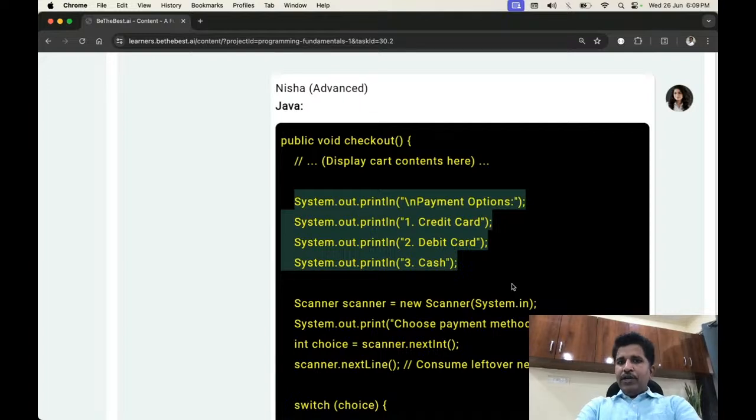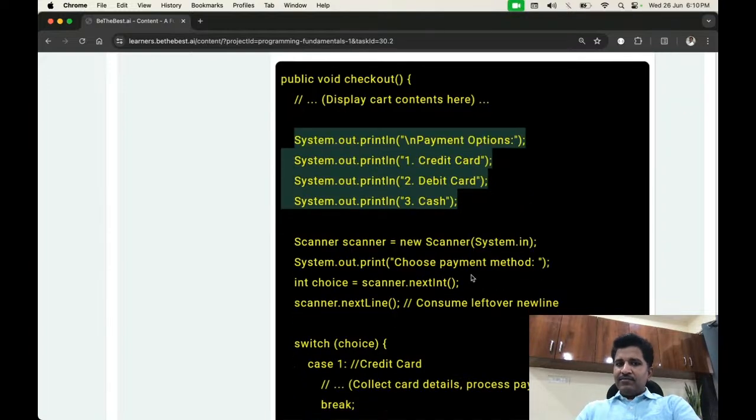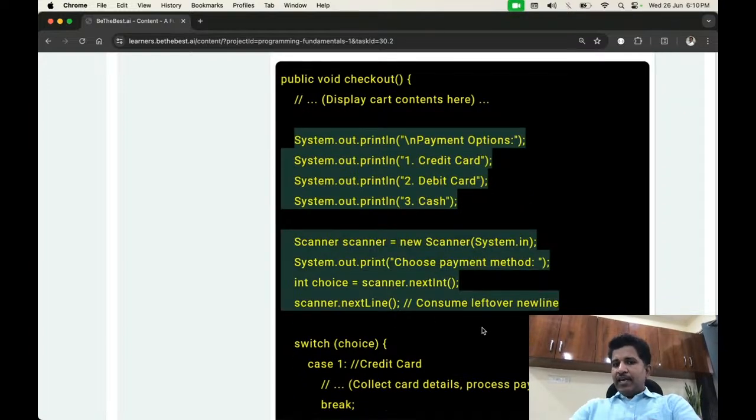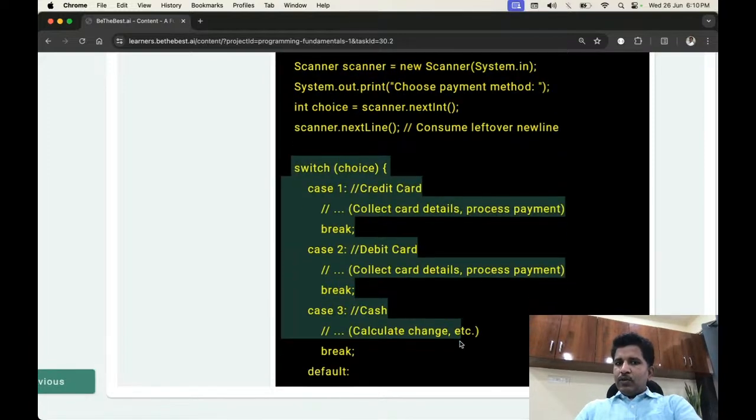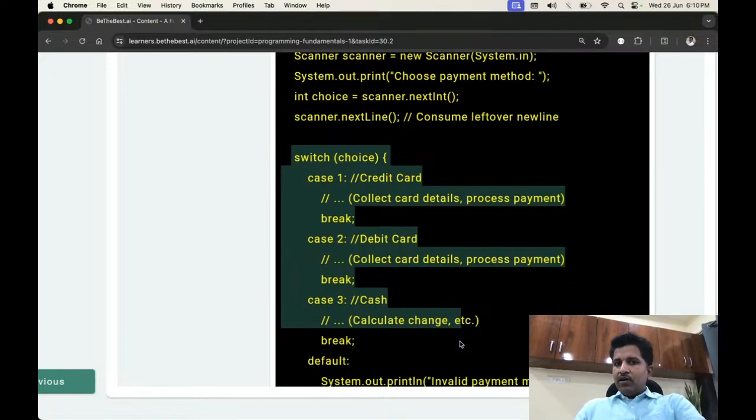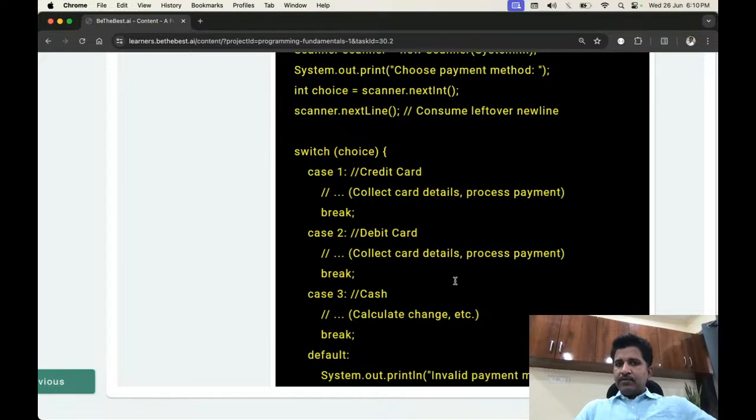And then you need to enter your option, right? So first, after selecting all the items and adding everything, you have to go to the payment option. And then in the payment options, you have to select which option you want to choose. And then we are reading that particular input. And then we are using a switch statement to decide which particular class we need. So we'll go into it step by step. Shall we start with this?